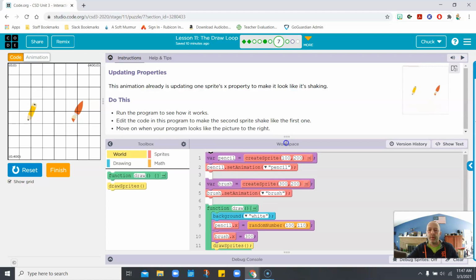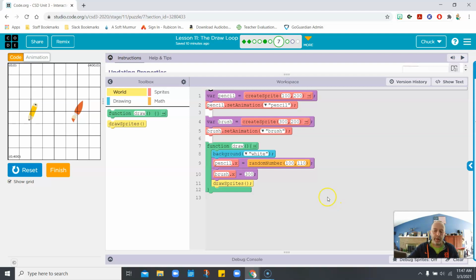So it says run the program, see how it works. Edit the code in this program to make the second sprite shake like the first one. Move on when your program looks like this. So here's the tricky part here. We have our pencil appearing in a random spot between 100 and 110. So that's a very narrow area. So it's just going to look like it's shaking. Our brush is stationary at 300.